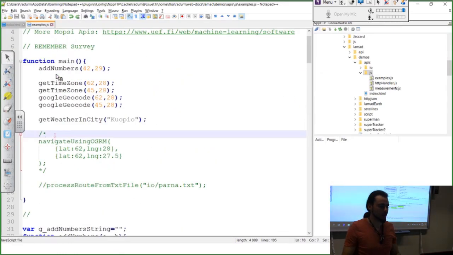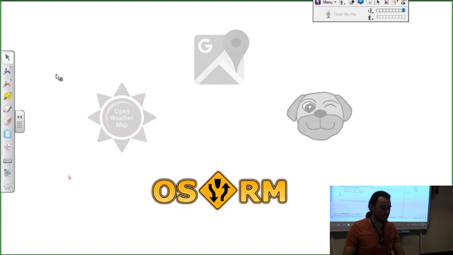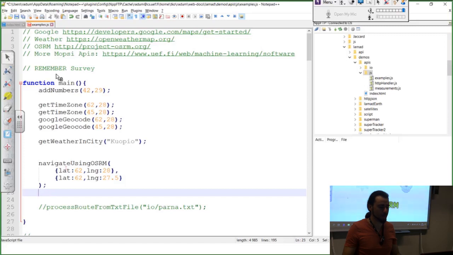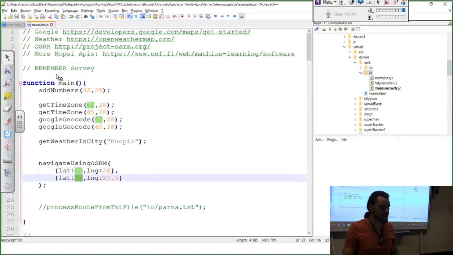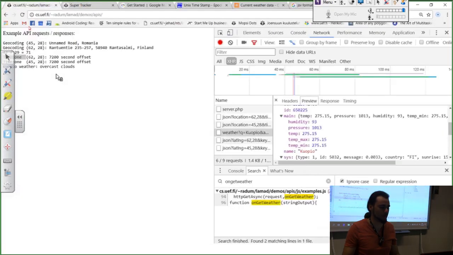Okay, let's go back to more examples. Next, I will teach you about navigation. So I did show this OSRM before. This OSRM gives you navigation instructions, and now it's going to navigate me from this location here to this location here. Latitude is the same, but longitude is a little bit different. I just put some example there. I don't know really where these locations are, but you can check on the map if you are curious.